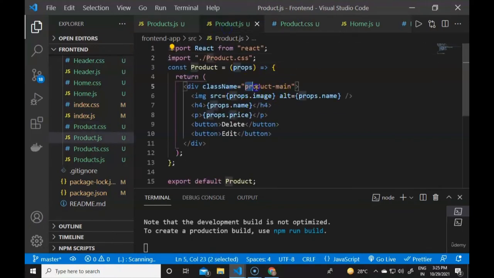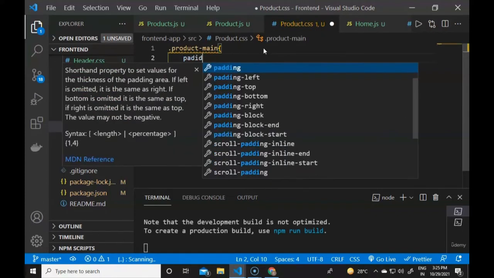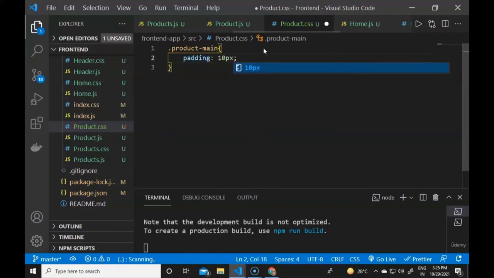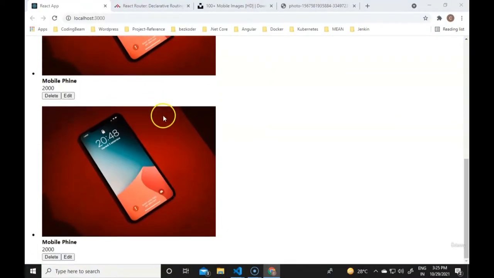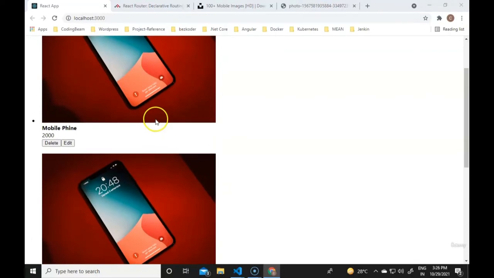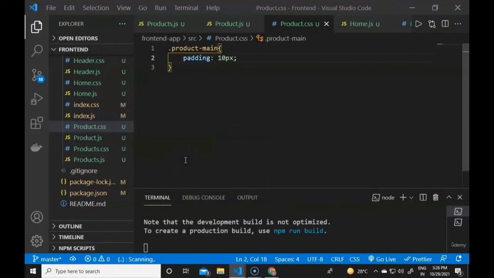So the first, it contains the product main, so we have to copy, and then I will give a new class name with that, and then I will just provide a new padding with it, and it will contain the padding of 10px. So if I will now save, then you will see there will be some padding around the components. So then you will see there is some padding behind the layouts. So now we have to define some more styles with it.